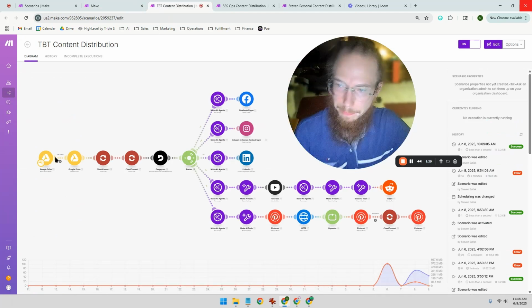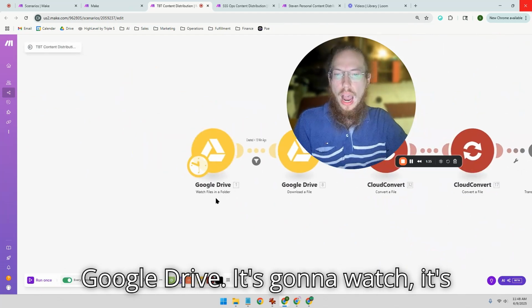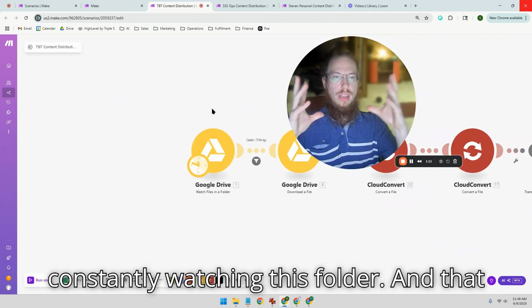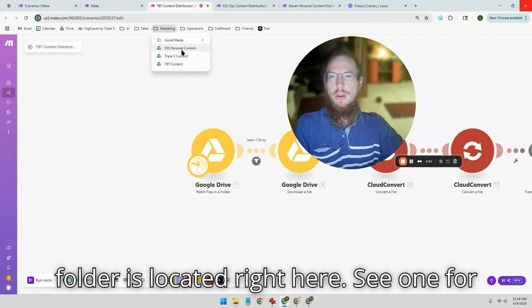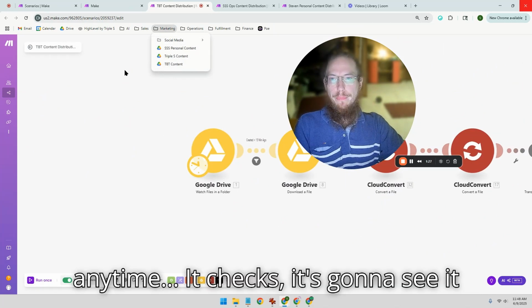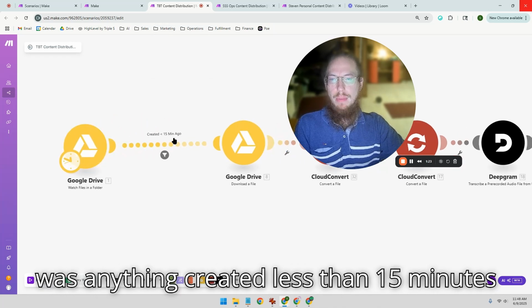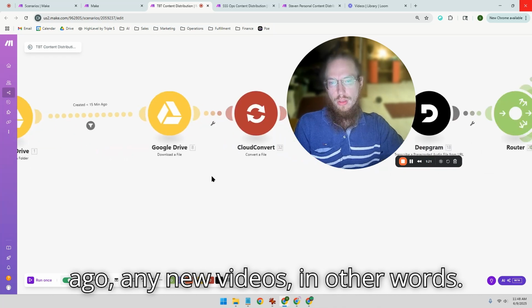Like I mentioned, we'll zoom in here. The trigger is this Google Drive. It's constantly watching this folder, and that folder is located right here. You see one for each brand. So anytime it checks, it's going to see if anything was created less than 15 minutes ago. Any new videos, in other words.